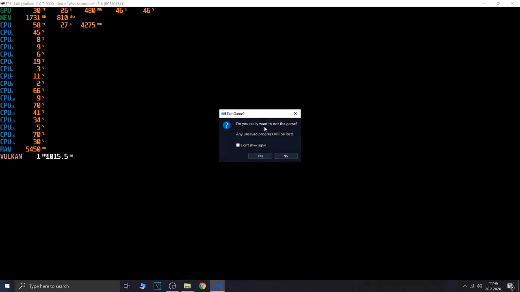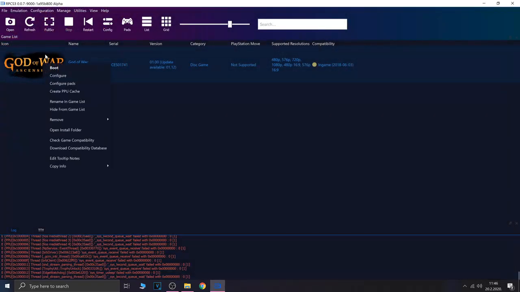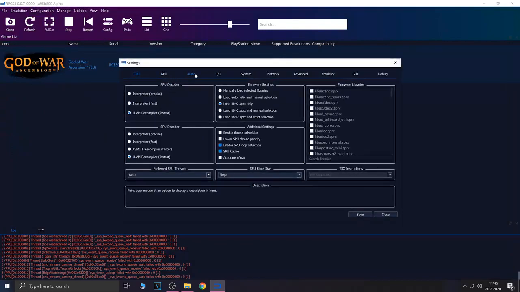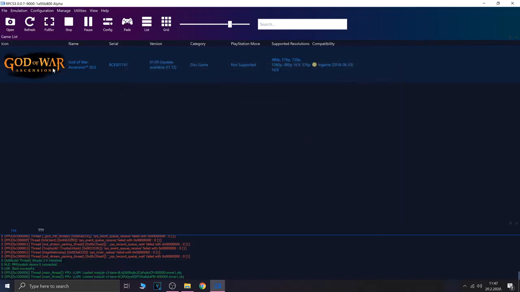Wait a second. We will restart it. I will use one other setting. I forgot to mention one other setting. Frame limit. Put frame limit on 60. I forgot it now. Please don't forget it. I forgot it, but please don't forget to do this. 60 FPS limit. Save. And now it should work. Let's see.